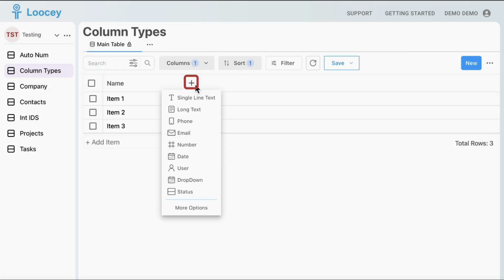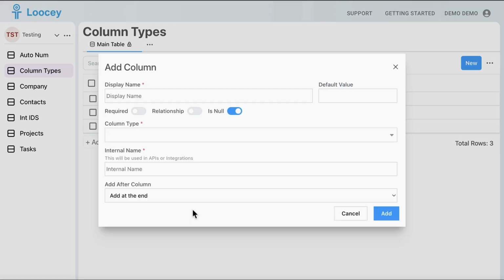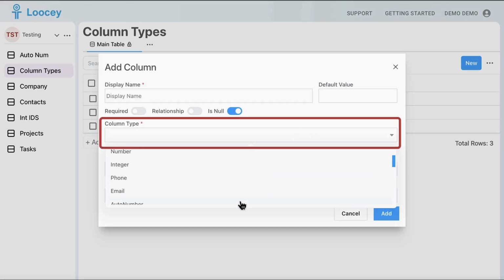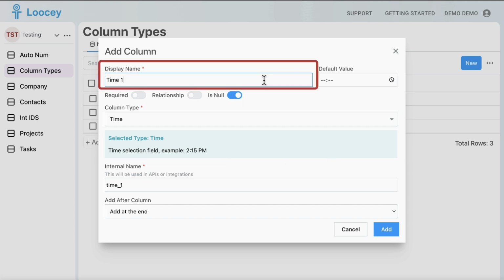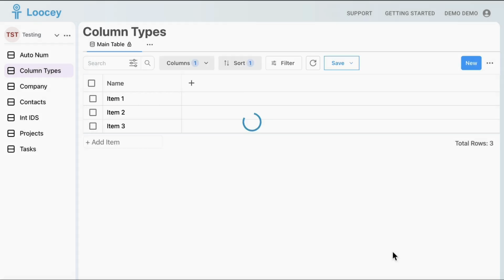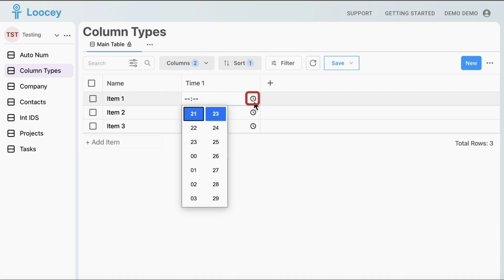Or we can click on the plus sign at the end of the table, select More Options, and then choose Time from the column type drop-down. We can enter the display name and click on Add if we want to use the default options. Now that we've added the column, we can select a time directly from the time picker in the table, and the system will automatically save.